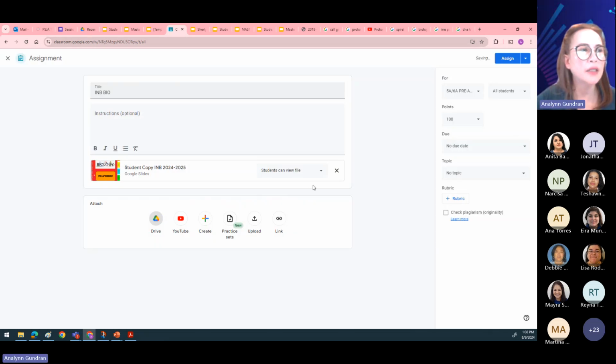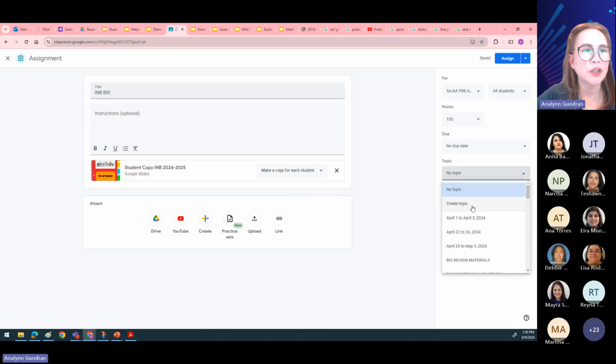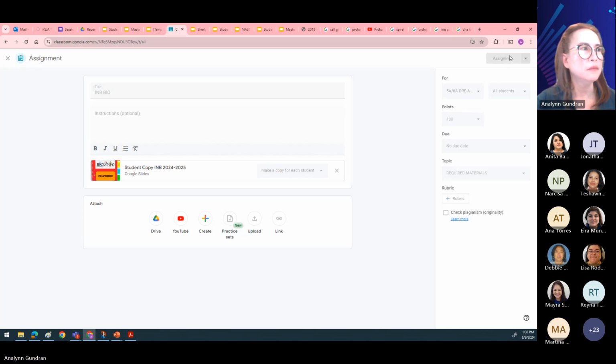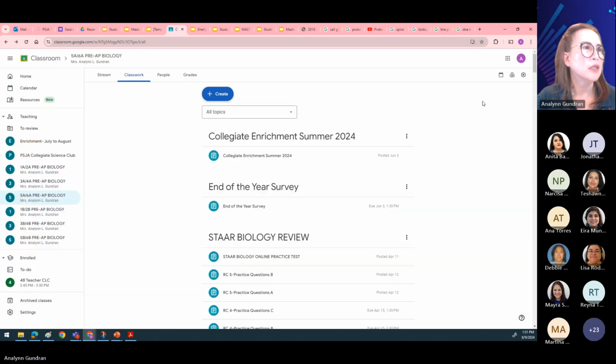And then once you add it, did you see that it says student can view file, but you have to change it to make a copy for each student. Once you make a copy for each of those students, then you're going to go to your topic. So let's say your topic is required materials, which is to say that they really have to have this every day in the class or even at home. And then you can just assign it. Once you assign it, it will be shown in the Google Classroom. So there you go.